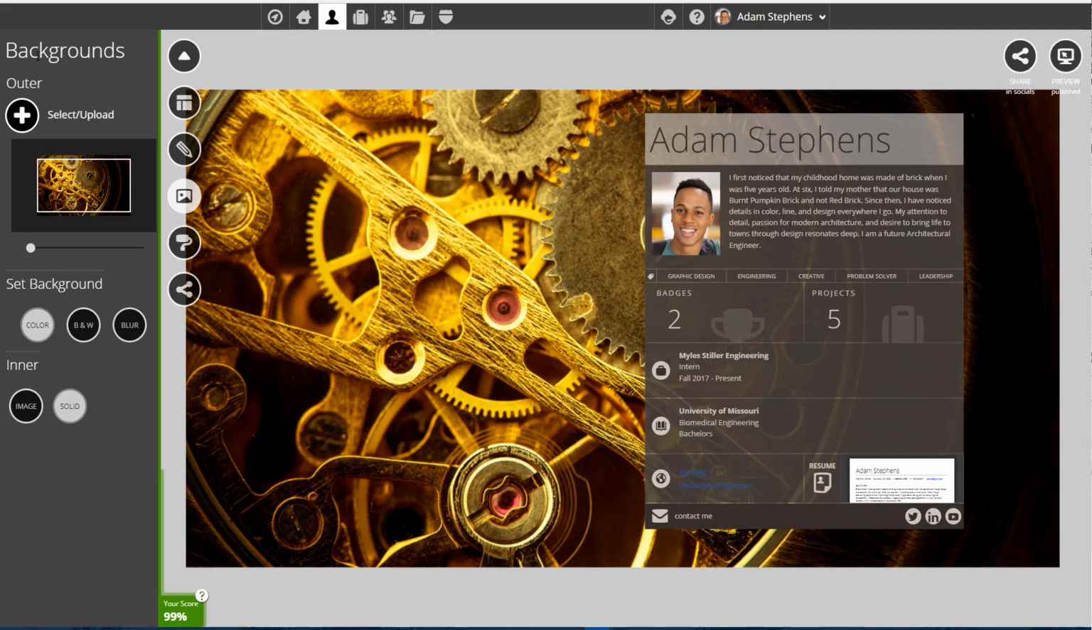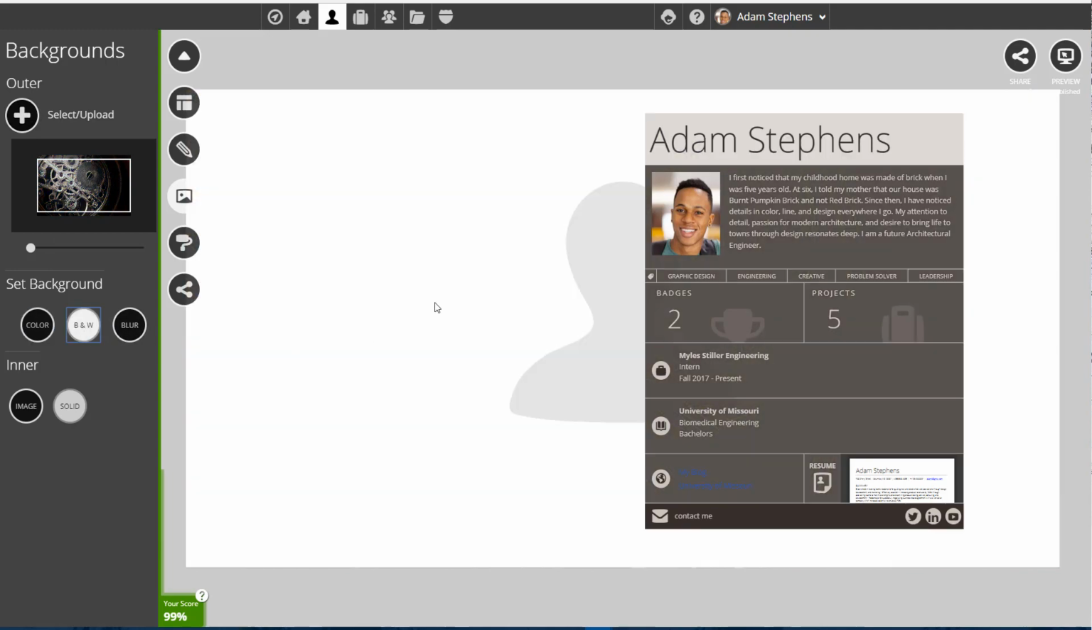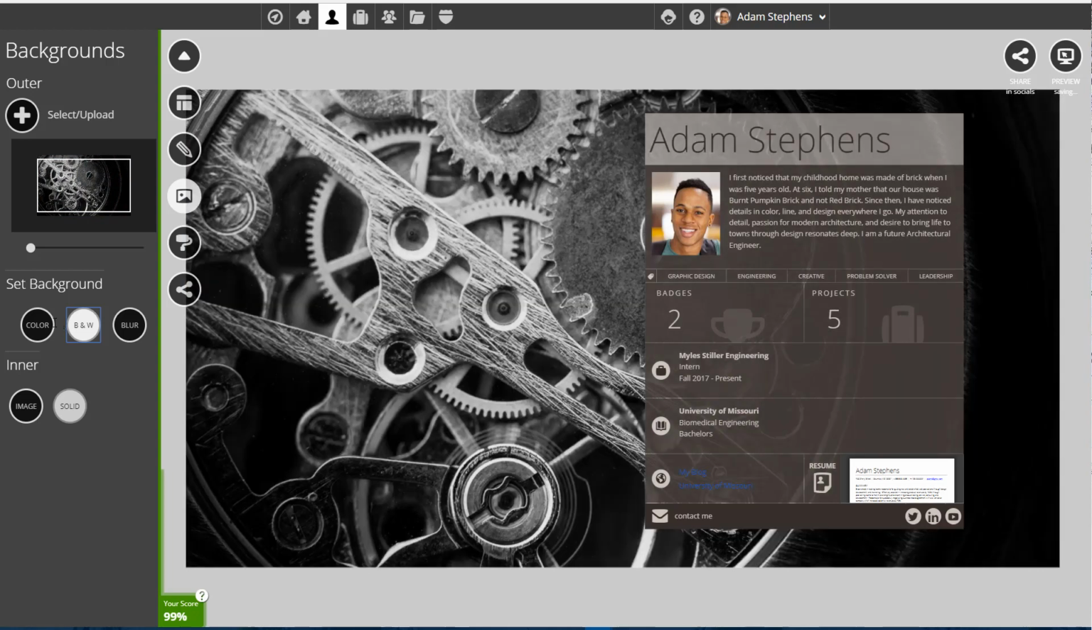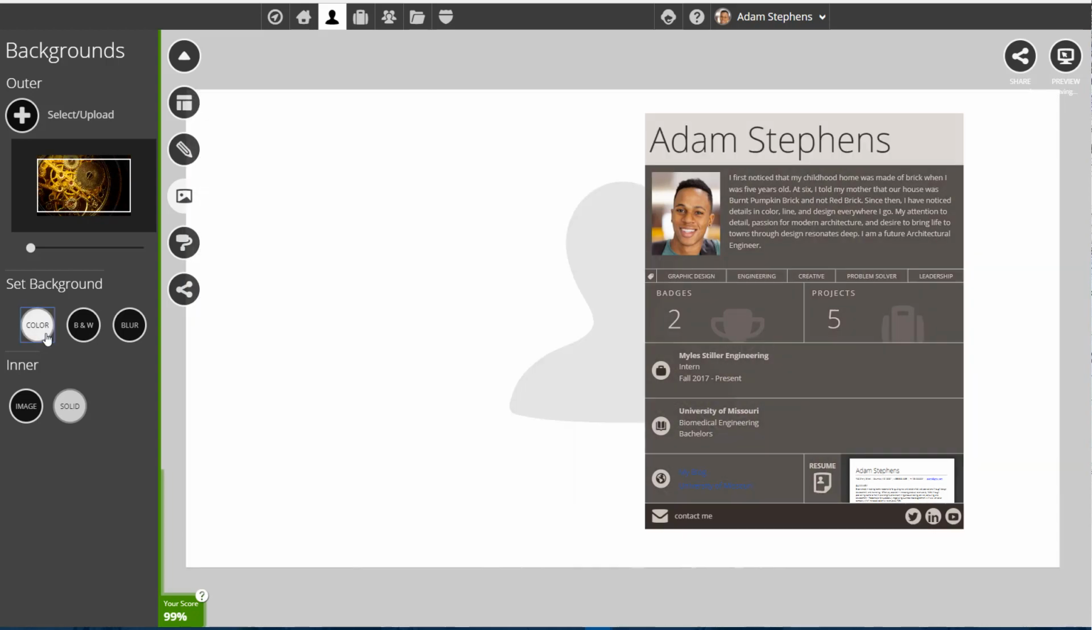But while we're still on the background page component, you can change some settings to your background. You can again go black and white. So if you want your background image to be totally black and white, you can make it such. You can go back to color.